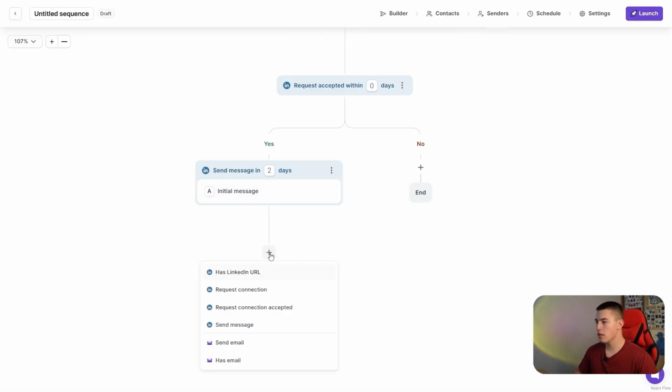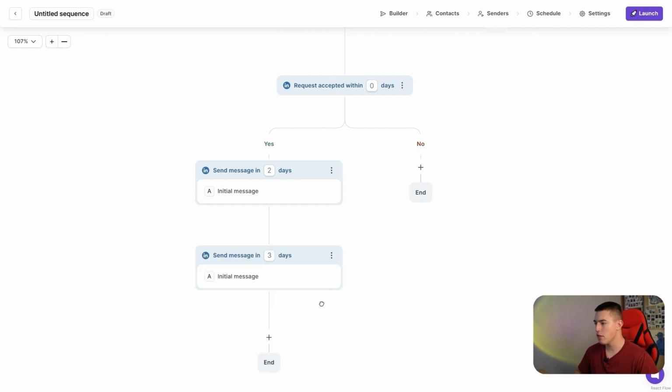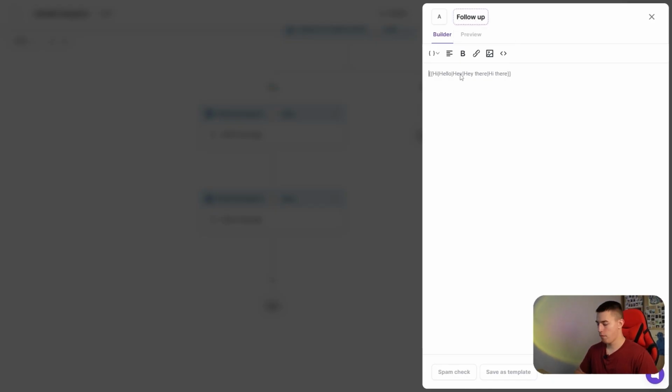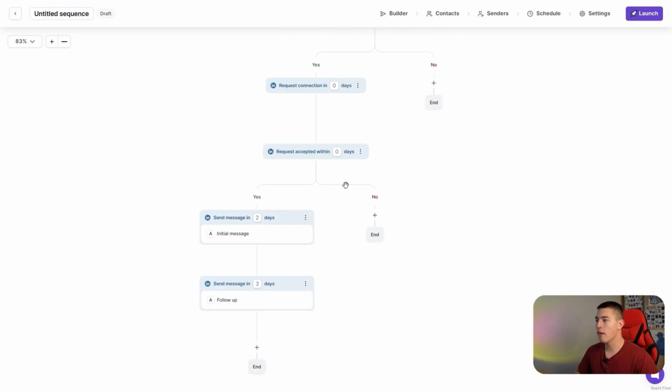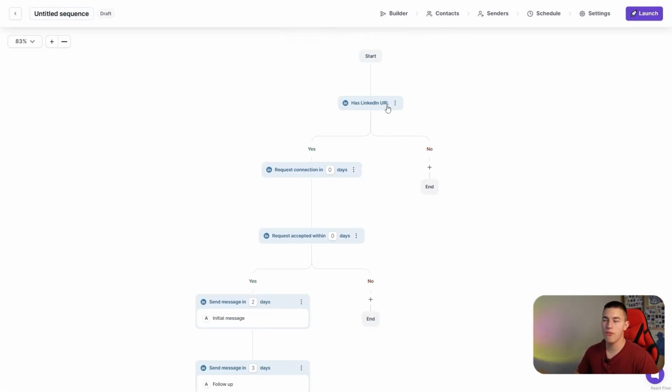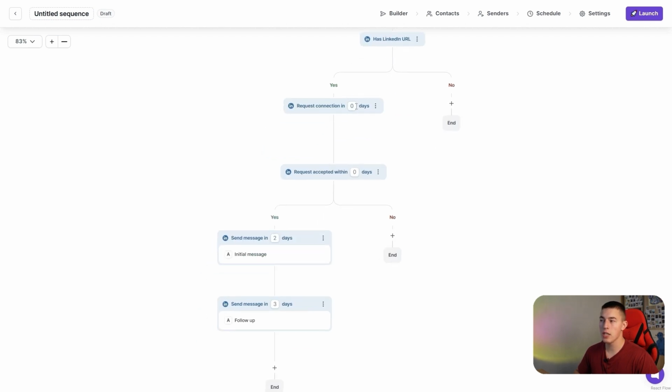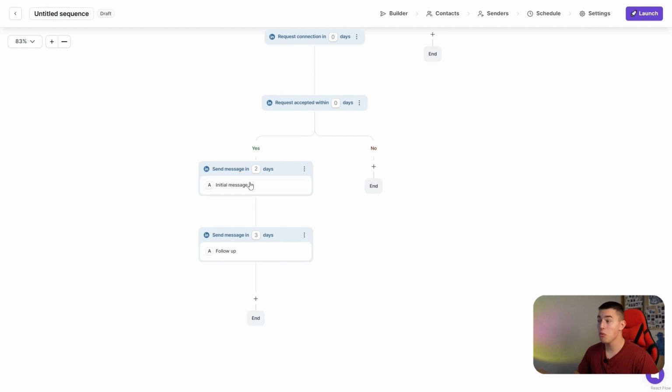And let's say if the lead does not reply, we want to send another message, right? Follow up, hey, just bumping this. Again, this is just an example. Do something better than that. But here you go. Now what we have is that the platform will check if the lead has a LinkedIn account. If it does, it will send a connection request. And if the connection request is accepted, it will send a message. And if the message doesn't get a reply, after 3 days, we'll send a follow-up.